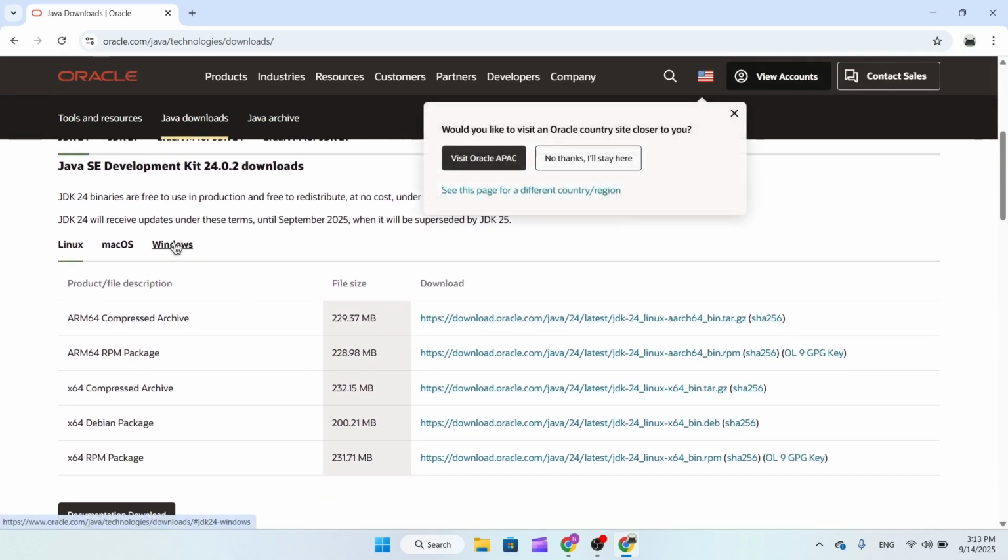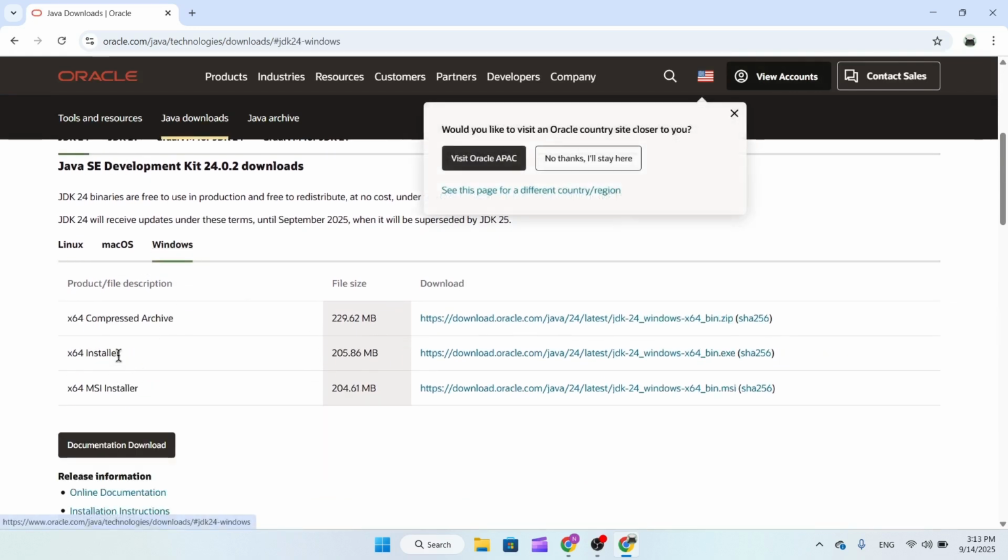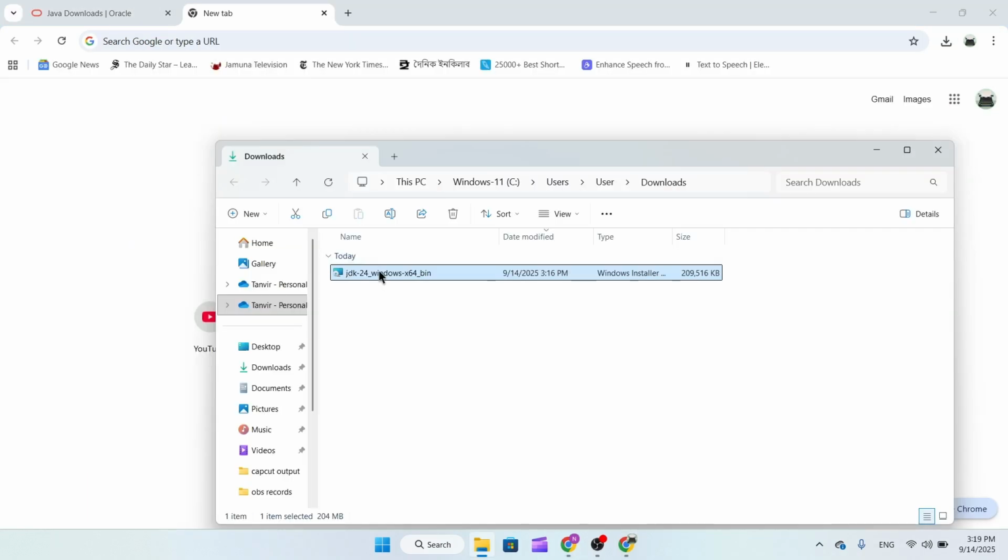Here click Windows option and download the 64 installer. Or maybe you can actually go with the MSI installer. So let's go with MSI installer. Download it. So now double click on it.